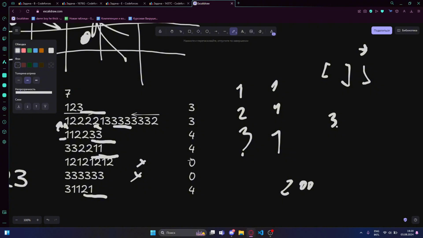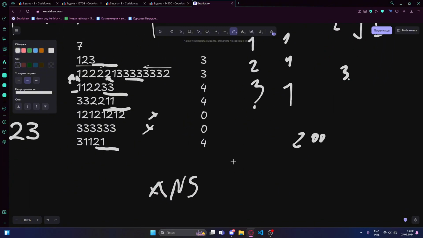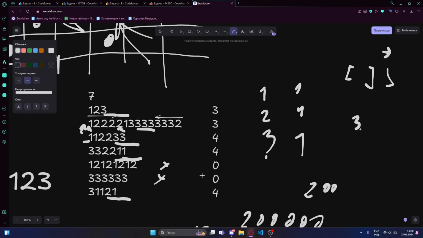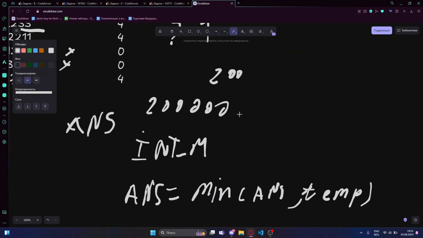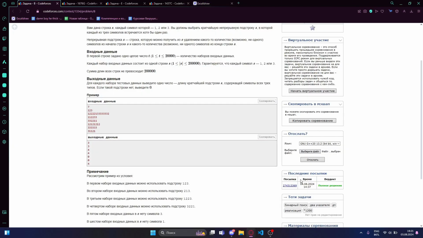So how do we do this? The easiest way is to create an answer variable and set it to a large number, for example, something greater than 200,000, because that's the maximum length of the string. I just took int max to make it easier, and each time I got a result, I set the answer to the minimum of the answer and the current result. In conclusion, if at the end the answer equals int max, then we output 0. In other cases, we output the answer.